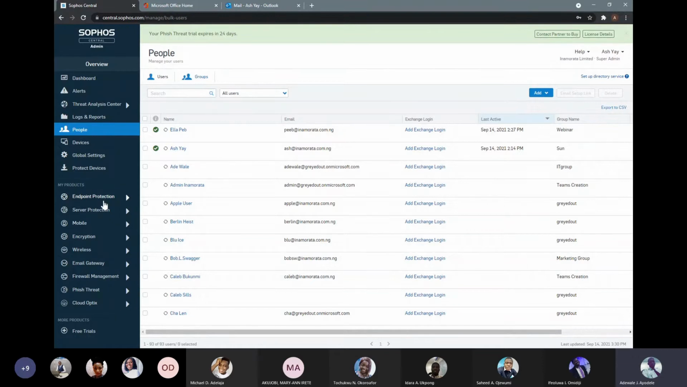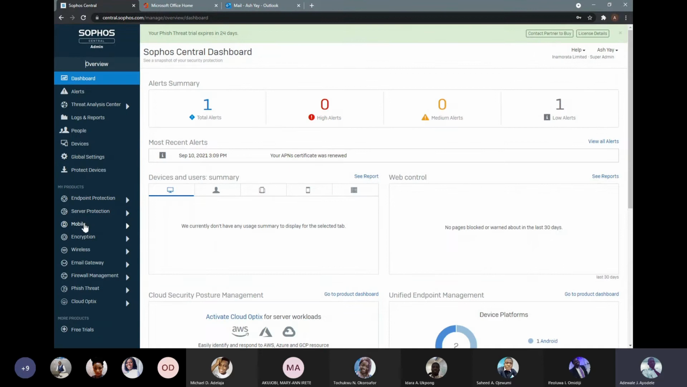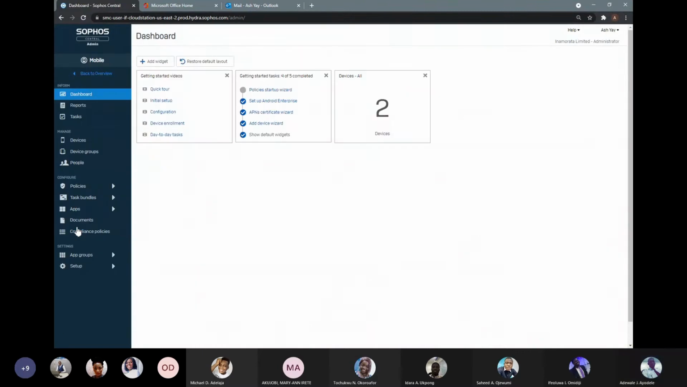For the endpoints, you can manage laptops and computers. Same goes for server. With server protection, you'll be able to manage your servers and all. And with mobile, which is our major discussion today, you would see how it's done. Encryption is around encrypting data, email gateways protect or secure your email, and phish threat is basically for you to create a campaign around phishing and all. So let's go to mobile, which is our discussion for today.